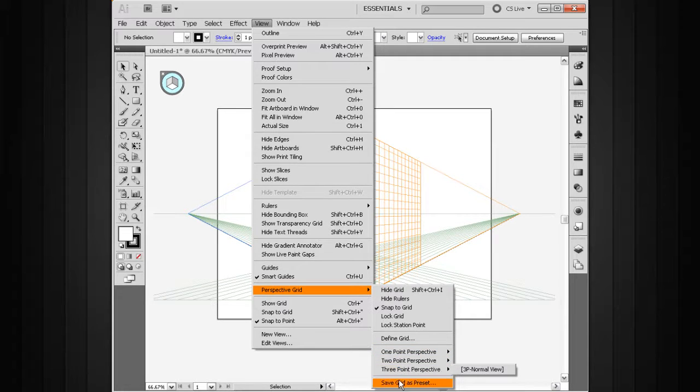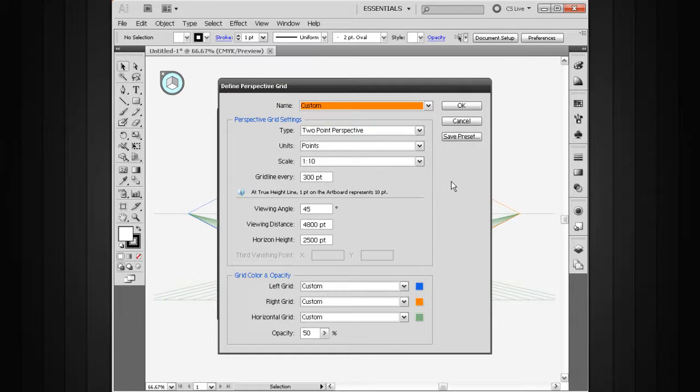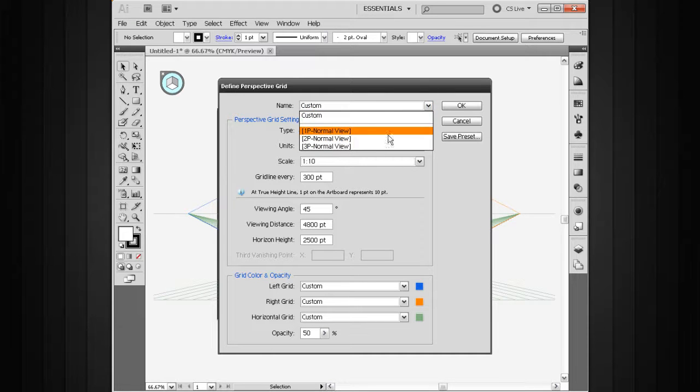Now, we also have some options here to save our grid as a preset if we've made some changes to our perspective grid, but let's take a look at this Define Grid option here. We're actually going to get several different options here for our grid that we can customize. Now, we're not going to go through every single option here, just want to hit on a few of these. We have the name of our grid. Right now we're at custom. We could choose one of those 3 defaults that we just looked at.